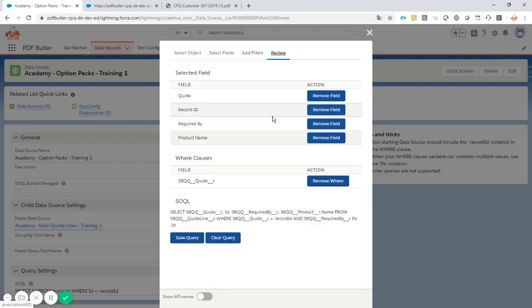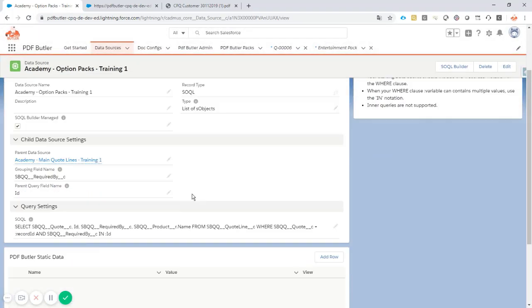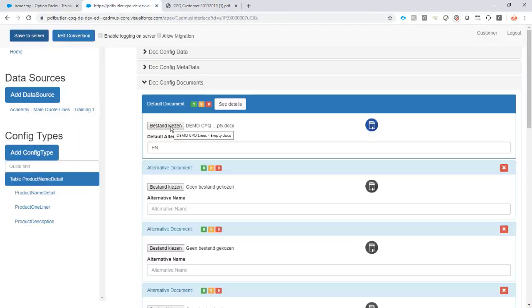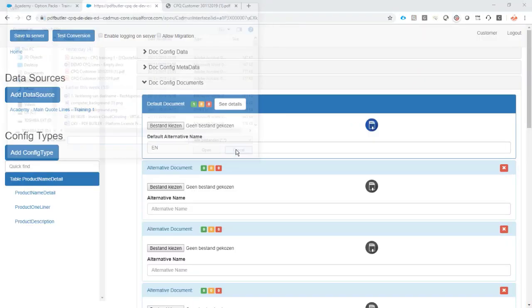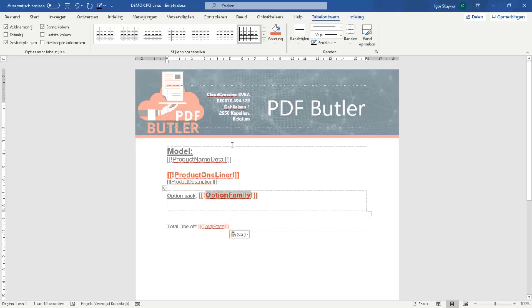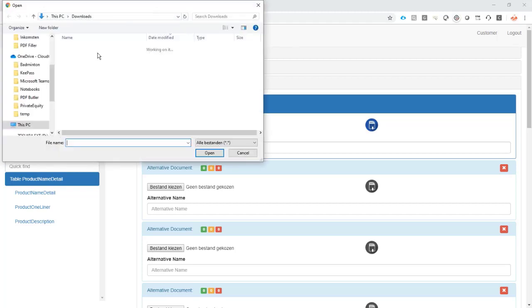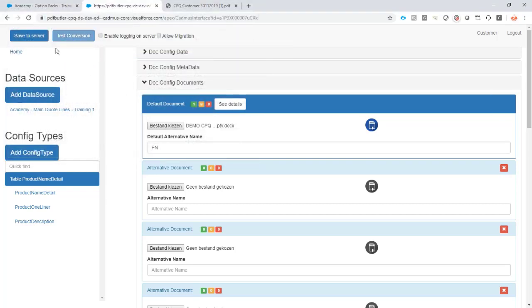Okay, setting is done. So I have everything filled in automatically. Save my query, update the screen. Everything looks great. So my data is now selected. Next step, PDF Butler configuration. Again, I'm going to save my document here. And I'm going to upload it again. Okay, save to server. So the document's already uploaded.